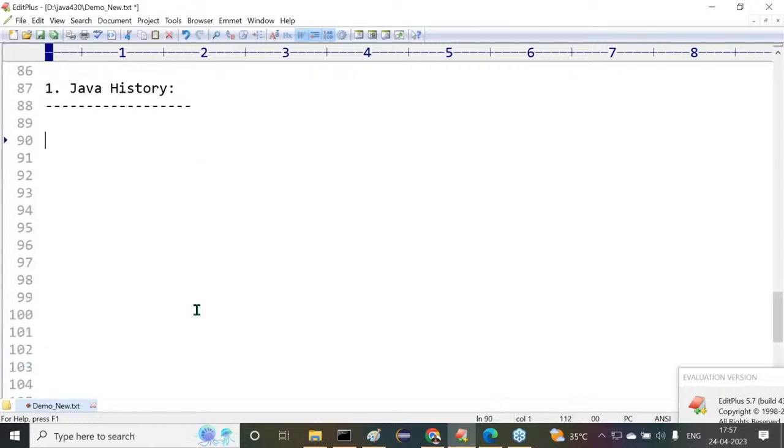Before starting this topic, I'm giving clarity. This topic is only for knowledge purpose. Nobody will ask questions on this. It's not at all important from the point of view of project work or interviews. But every Java developer should know the reason why Java came into the picture, who provided Java, and why. Basic awareness that I am going to discuss now.